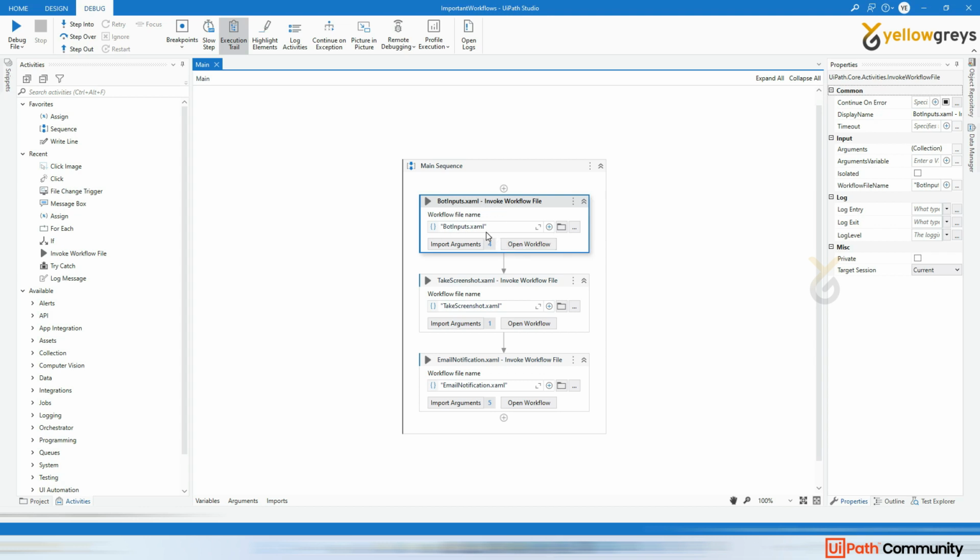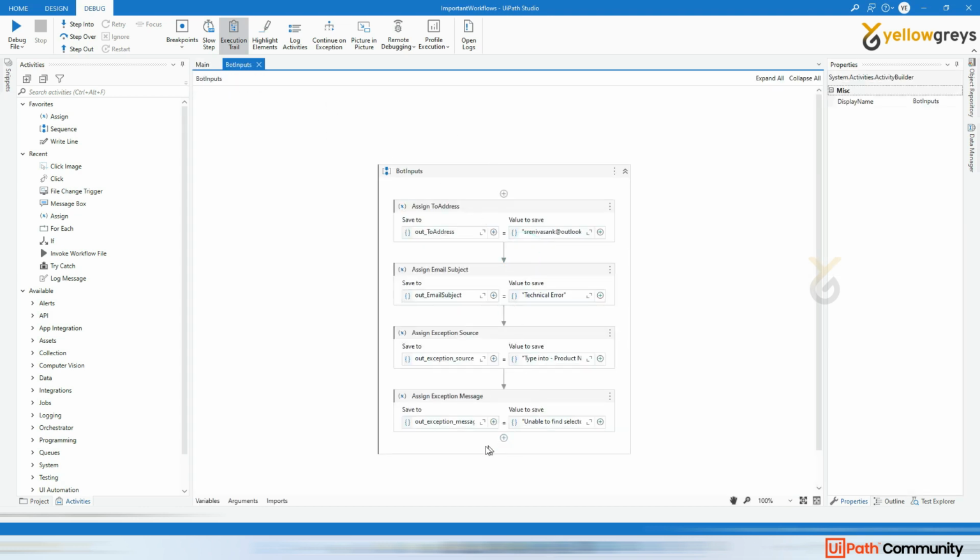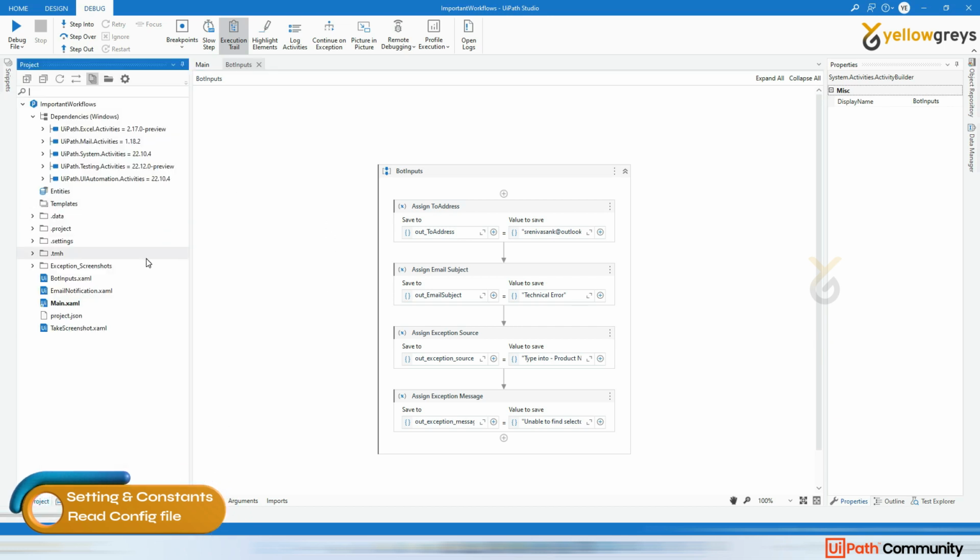Here we have created a bot input XAML, which means a bot input workflow, and in this workflow we kept all the bot inputs, like to address, subject, exception source, and exception messages. Now we are going to keep all our bot inputs in an Excel file, and learn how to access those bot inputs from the Excel. That is the workflow we are going to create today.